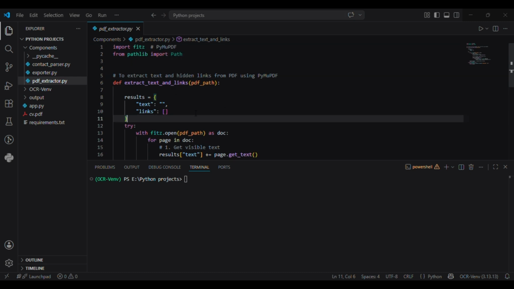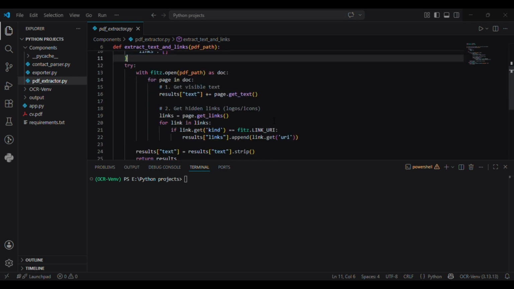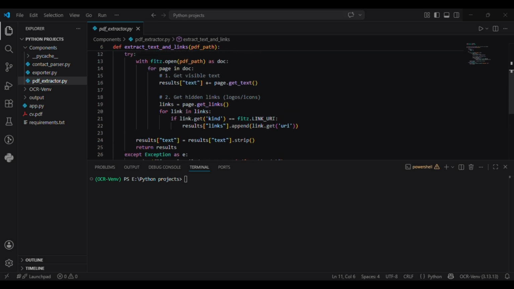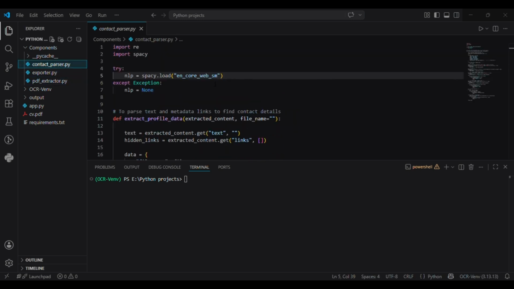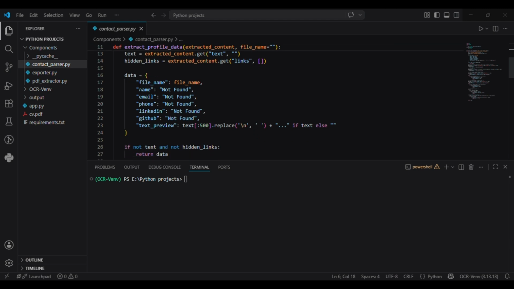So here is the code for it. We are just extracting the texts and links from the PDFs and appending those in these two variables. The next process is contact_parser.py, which is used to parse and map the data into specific variables and create the dictionary format of it like this. So here we are extracting the file name, email, phone number, LinkedIn, and GitHub.